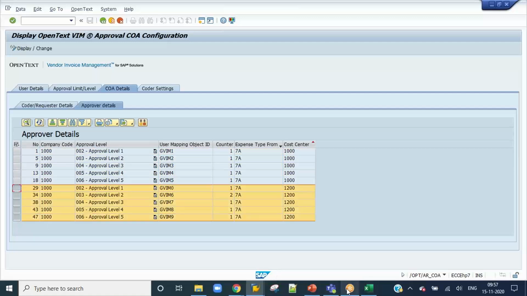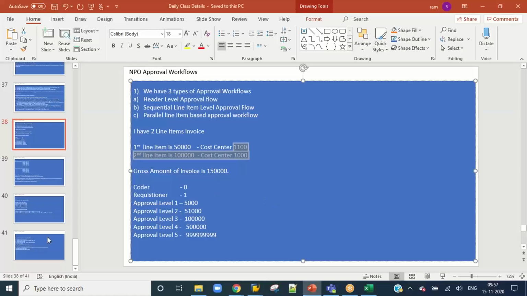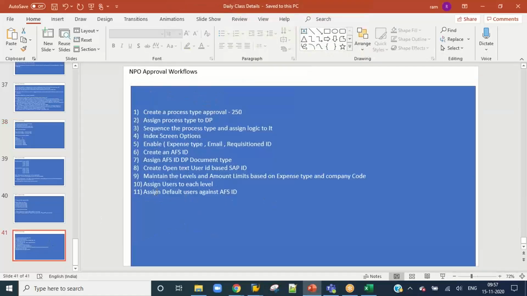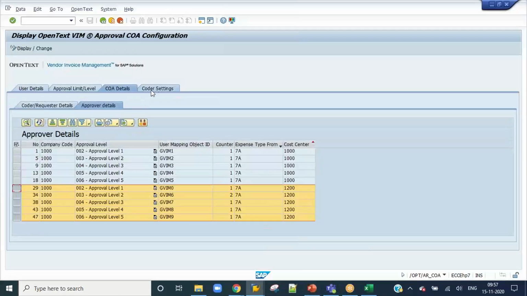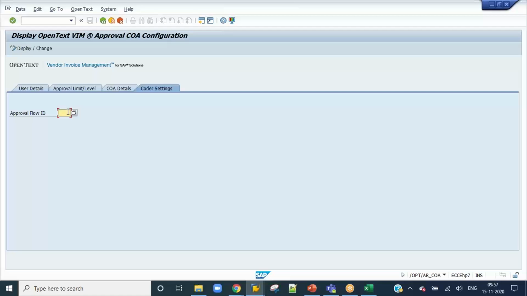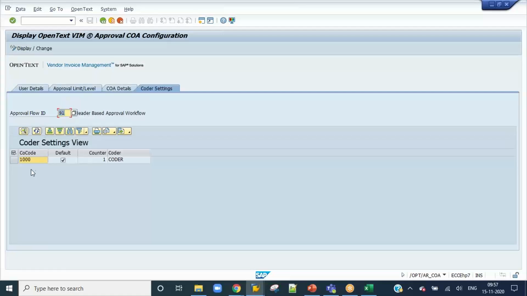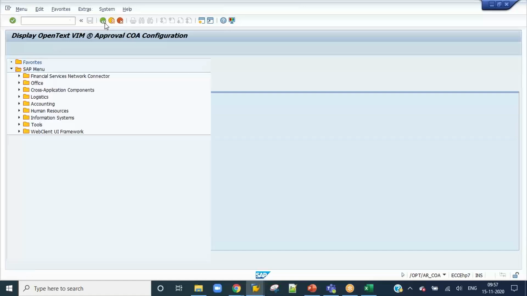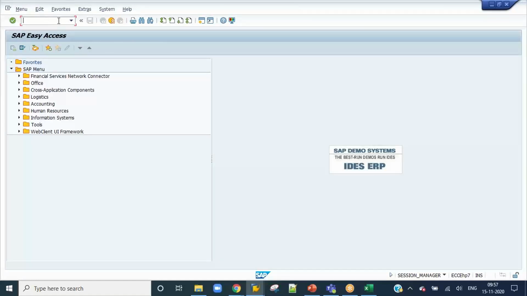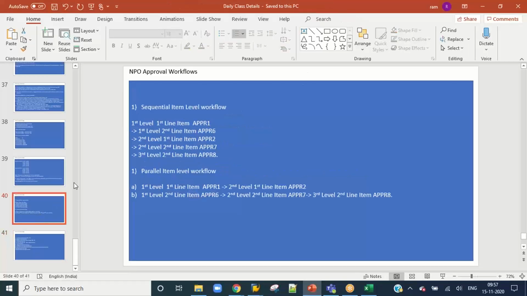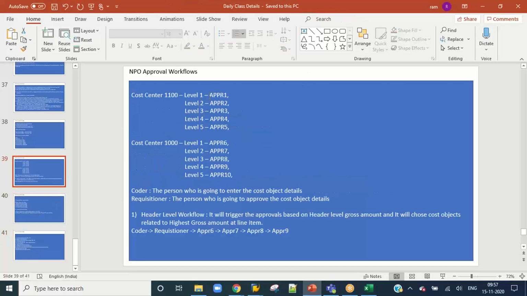Next we need to maintain the AFS ID against the default users, the default coders. So 91 is our AFS ID. The default coder is already maintained as 1000. Okay. Now the next step is we'll execute one scenario and run through the configuration again to see what levels it is going through.